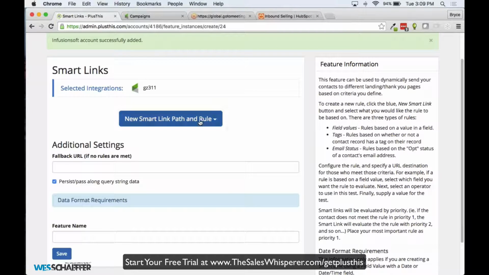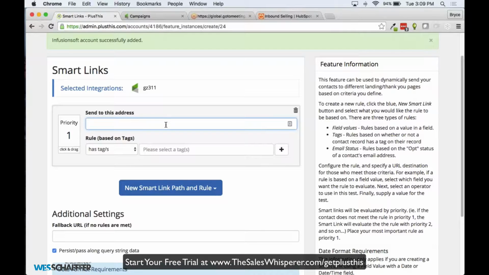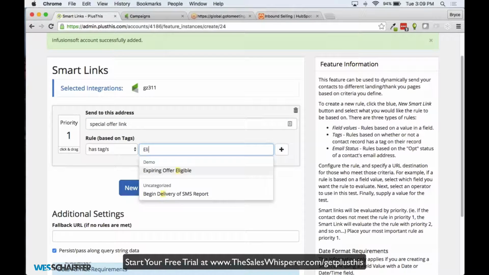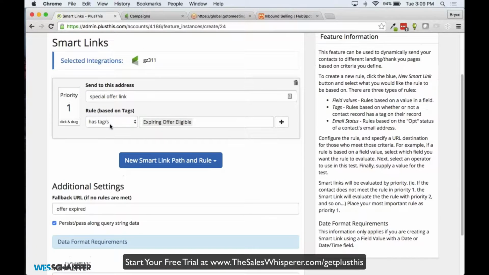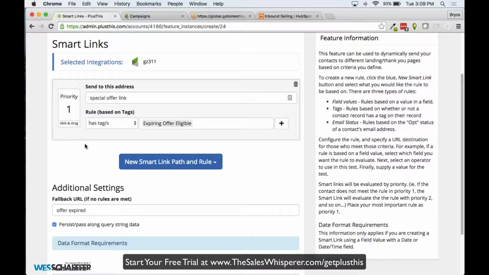But say you're doing a launch, Wes, and you want it so when someone has a certain tag, they're eligible for that special offer, and you want to be able to send them to your special offer webpage. So we'll just say this is a special offer link in here, and they have some eligible tag for it. And then if they don't have that tag, you want that link to send them to an offer expired page. That is how you would do an evergreen expiring offer with a smart link, which is really neat.